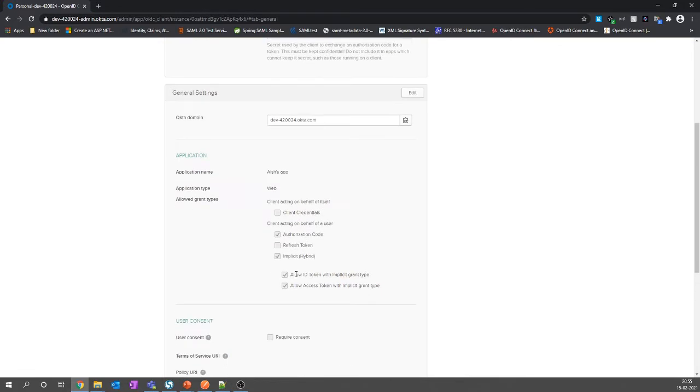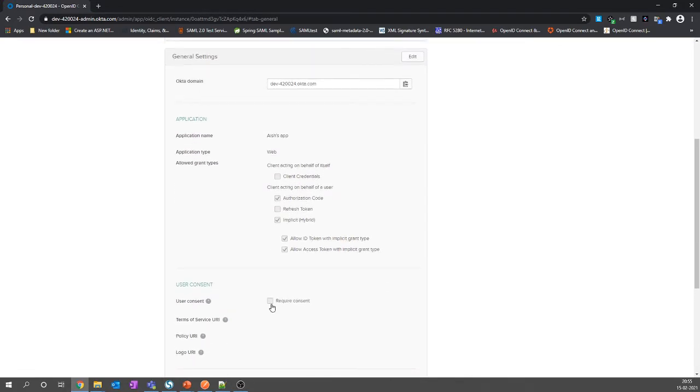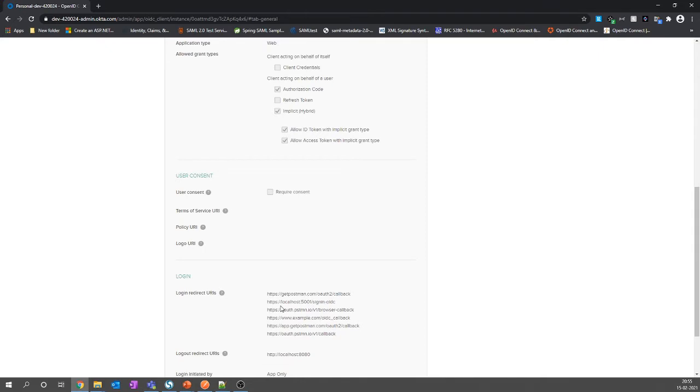These are the flows that I've enabled for my client, and I've kept the consent off because it's an internal app and I trust it. And here are the redirect URIs that I've added.